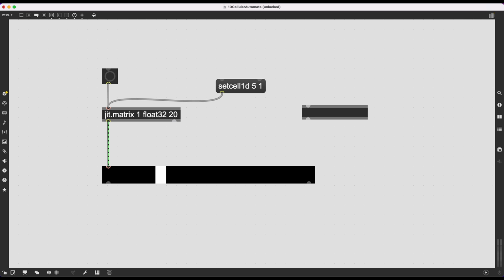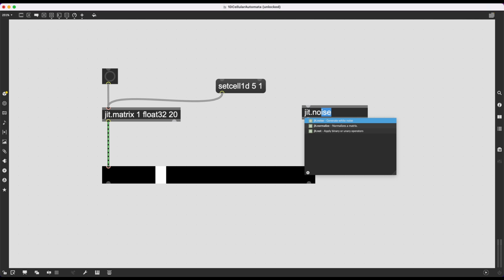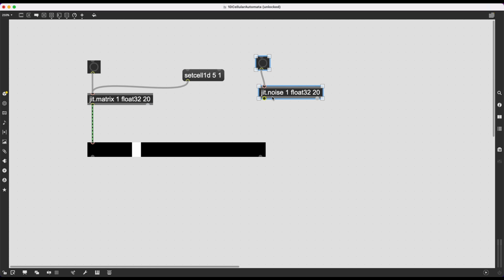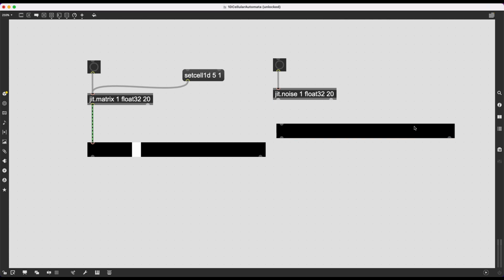Of course, it could also be interesting to use randomization as well, so I can use jit.noise with the same specifications, so 1 plane, float32 data type, and 20 as its dimensions. But this is going to give me a bunch of random noise, meaning values between 0 and 1, not 0 or 1, but anything between 0 and 1. Here it's visualized as these gradients between black and white.